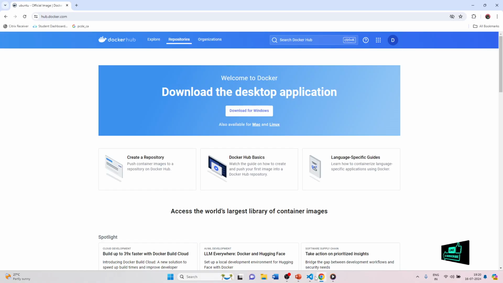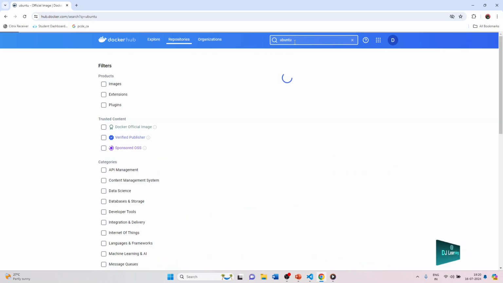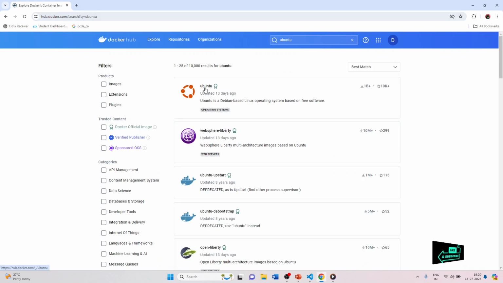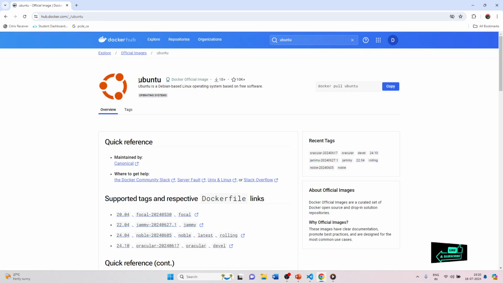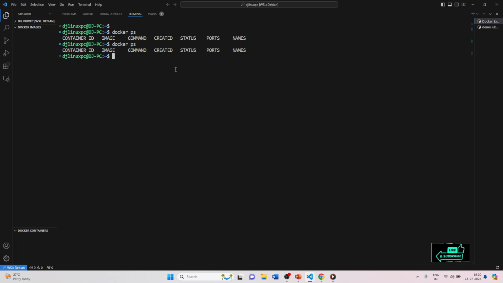So I will show you Docker Hub quickly. This is hub.docker.com, from where it actually pulls the image. Whatever you need to download from Docker Hub, you should search for it. Like I need to install an Ubuntu container, so I will search Ubuntu here to check the valid name. It says Ubuntu is the name of the OS, so I will copy this name. It says Docker official image.